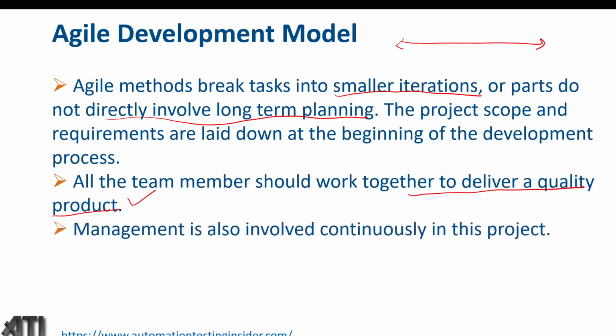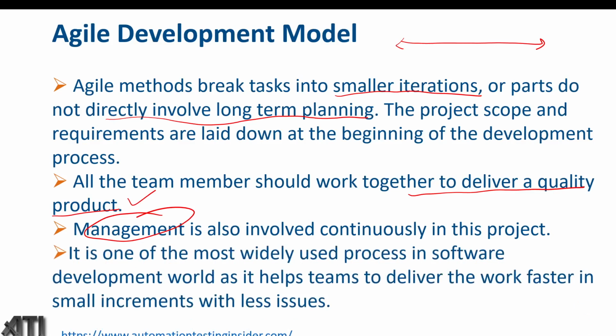Management is also involved continuously in this project. So we have the product owner, scrum master, dev team, and testing team, and along with them, higher management also gets involved in the agile development process model to follow the complete project. It is one of the most widely used processes in the software development world, as it helps teams deliver the work faster in small increments with fewer issues. This is the main agenda of the agile development model.